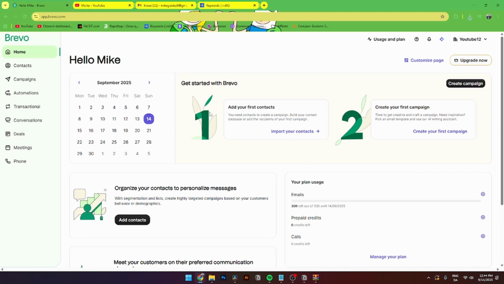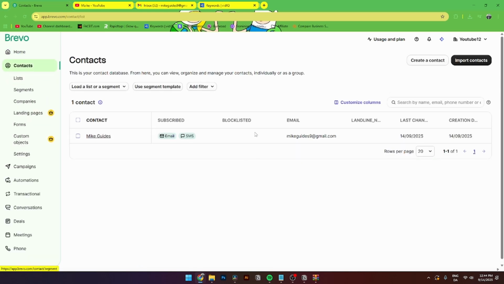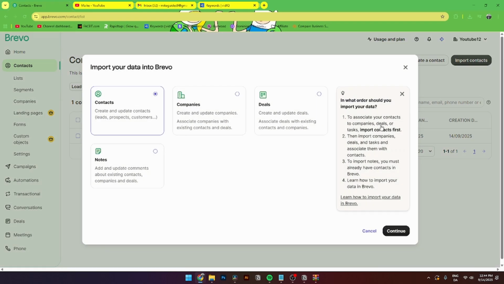Then from here, it should look something like this. From here, you'll need to go over to the menu onto contacts right here. Then from here, you'll see an overview of all your existing contacts. But to import them, you simply need to go up to this black icon up here in the right hand corner called import contact. Then from here, you'll have the option to import contacts, companies, deals, or notes.